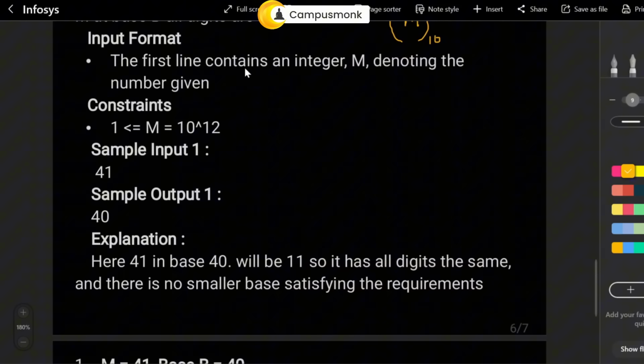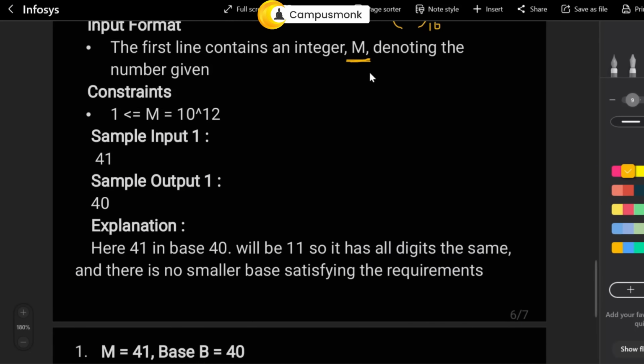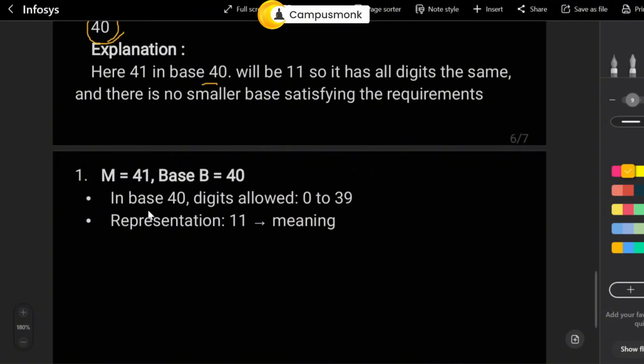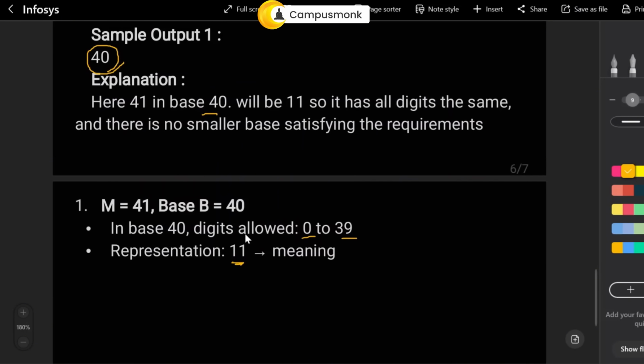Now, how's your input? Your first line is denoting m, that is the integer number that is given in base 10. So for example, this is in decimal, 41 base 10. Now here 41 in base 40 will be 11. So if you convert 41 to base 40, the output will be 11. Both the digits are the same. In which base? In base 40. So what are you returning? You're returning the base, that is 40. In base 40, digits allowed are from 0 to 39. Representation 11 is within that range.